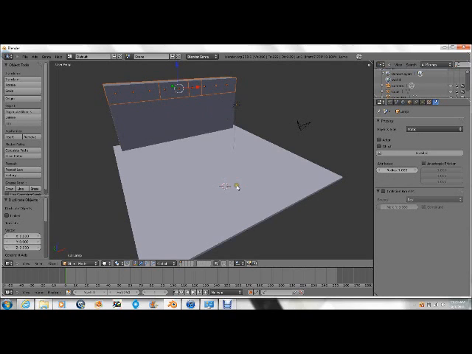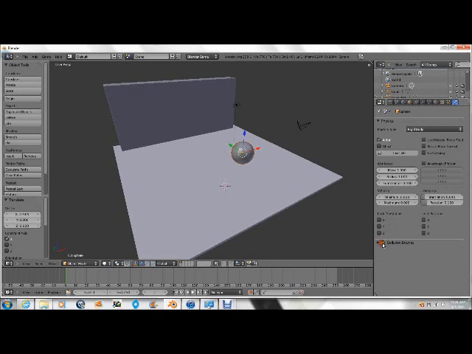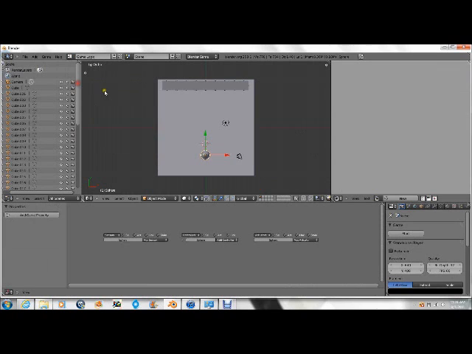So now add a sphere, a UV sphere, why not? Place this somewhere. Rigid body, collision bounds, and find sphere, click on it. Now this is the object that we'll be controlling, so go to game logic, add sensor, keyboard.